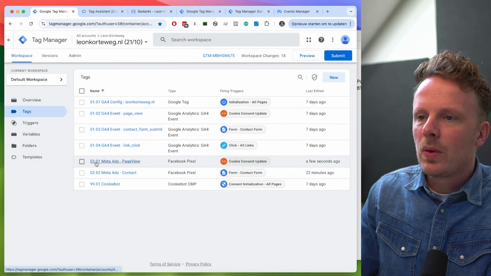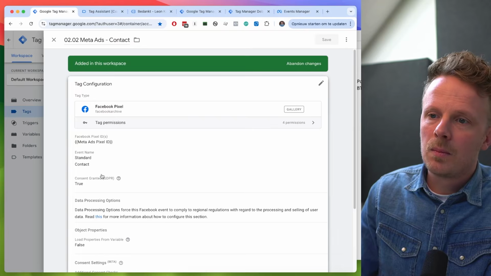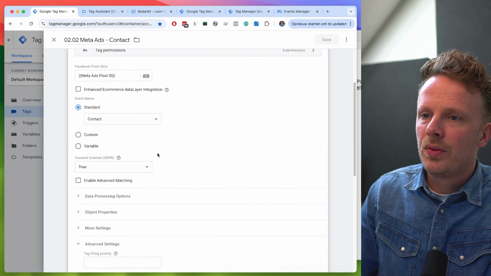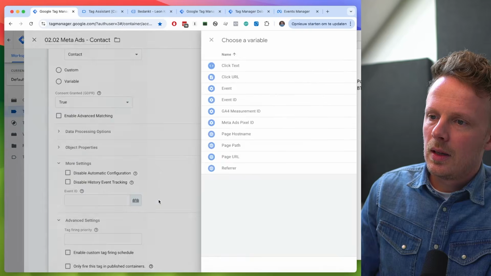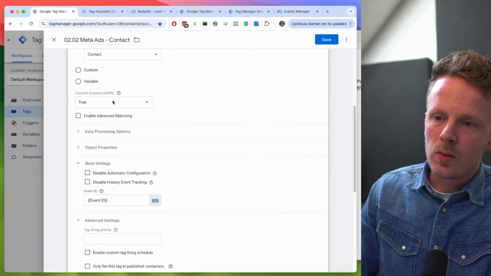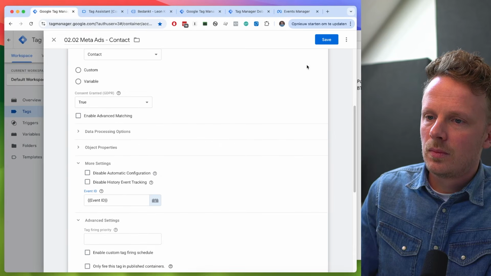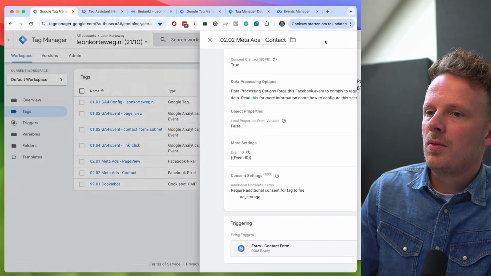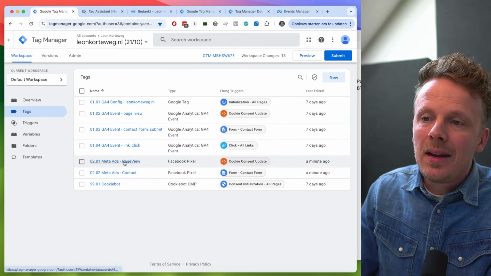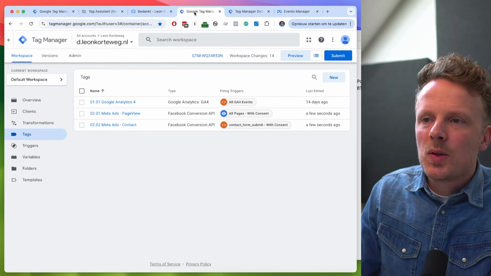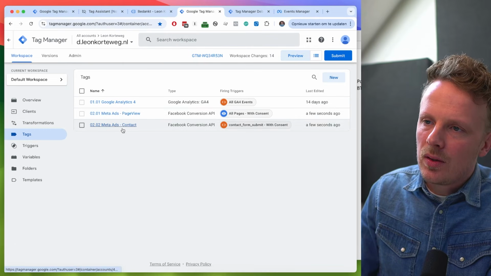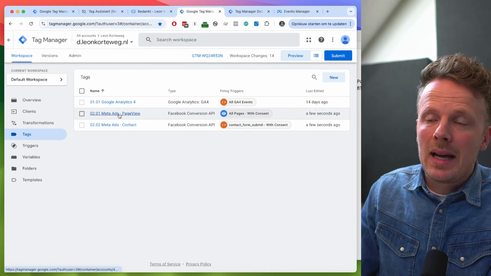I'm going to do the same with the contact tag. So let's open this one. Let's hit more settings, and let's fill out the event ID here as well. So I'm going to hit save. So now that we have added the event ID to our client-side Facebook pixel tags, we also want to send the same event ID with our server-side meta ad tags.